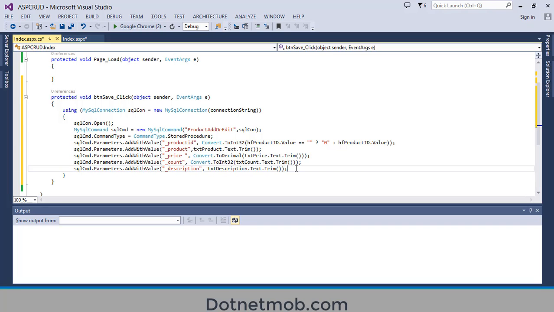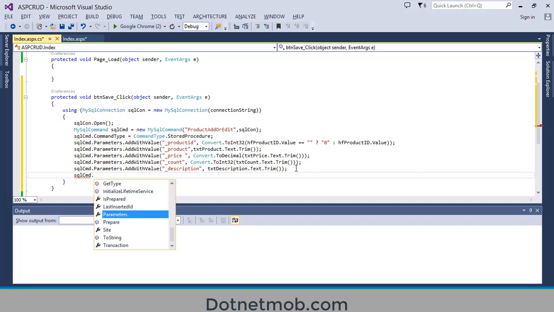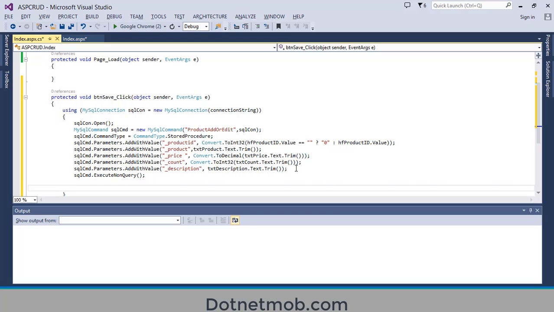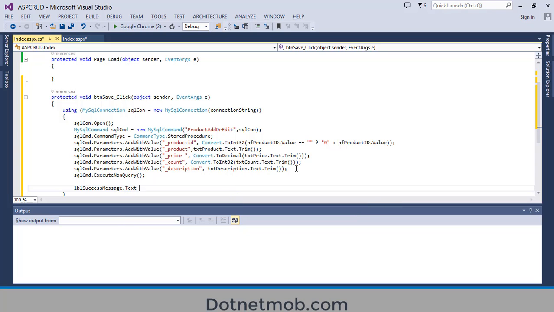In order to execute this stored procedure, we can call this function, sqlcmd.execute non-query. After all, we will set the success label success message dot text equals submitted successfully.